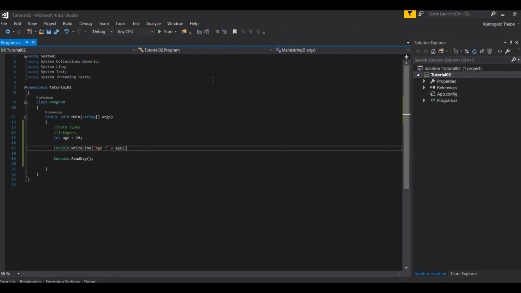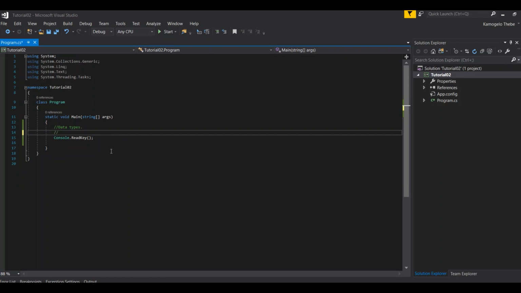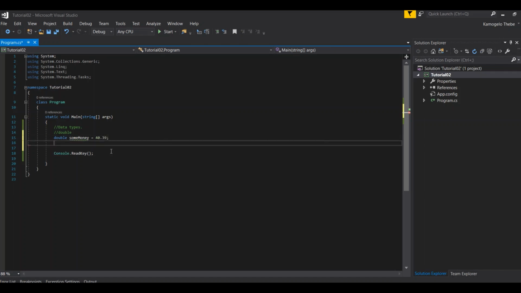The second one is a double. A double is a floating point number, which means it's a number that contains decimal positions. Even though a double is good for financial calculations, a decimal has a greater precision, which makes it more suitable for financial calculations. So if you want to do some financial calculations, I'd suggest using a decimal instead of a double, but yeah, you can use a double.